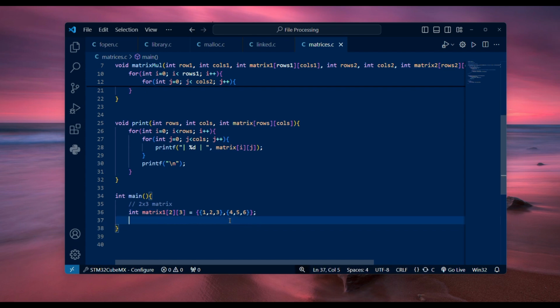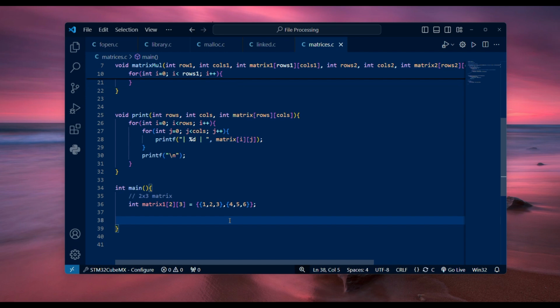And now we're going to multiply that by a, let's say, 3 by 2 matrix. So we have to multiply this by a 3 by 2 matrix, which will be matrix 2.